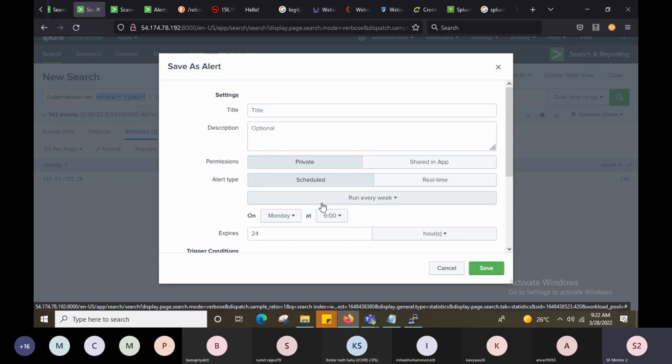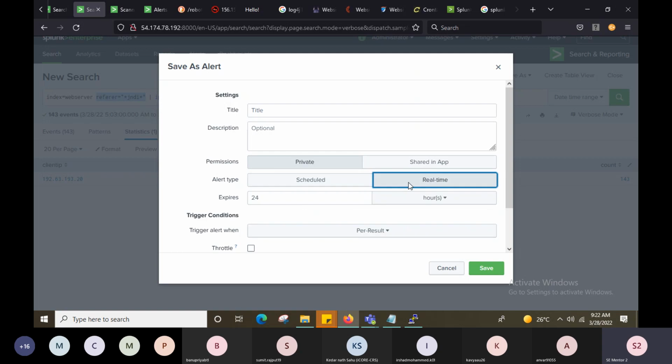Okay. So that is why there are two things, right? Scheduled and real time. If I select real time, I don't get any time details. It doesn't trigger at 2 o'clock or 3 o'clock. As soon as the person scans, if there is some activity that matches this criteria, referrer JNDI equal to JNDI, I will get an alert.